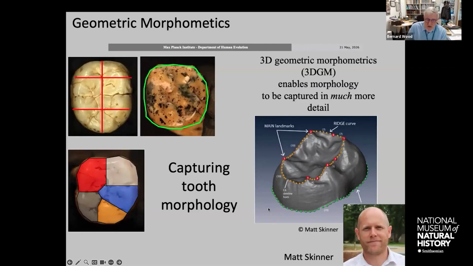For example, Matt Skinner now works in Leipzig at the Max Planck Institute, but he was a graduate student a long time ago. And you can see on the left of the image an occlusal view of some teeth. And we thought we were very, very scientific when we measured a tooth. We measured its length from the front to back, and we measured its width in 2 places. We thought that was amazingly sophisticated. And then we gathered information about the shape of the occlusal outline of the crown.